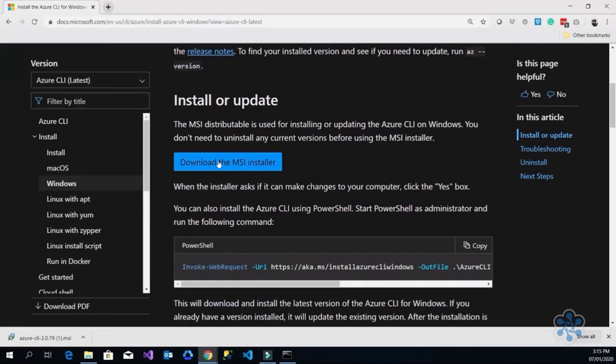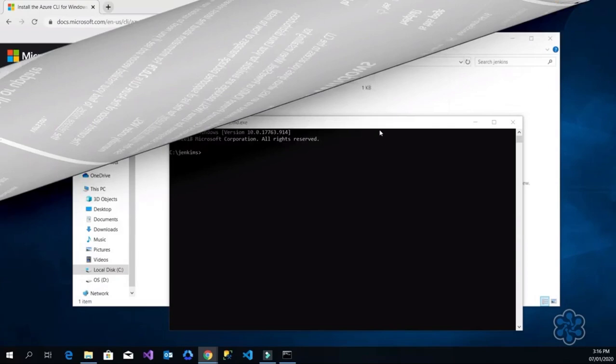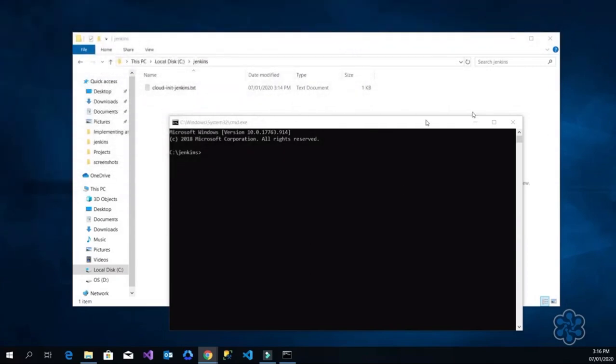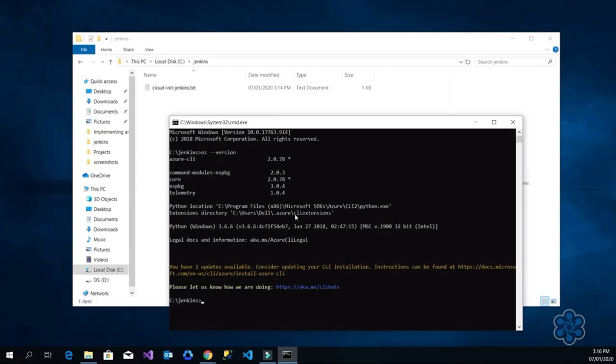But if you're working on Windows, then you can simply download and install the MSI package, and that works just fine. You can check to see if you already have the Azure CLI installed by opening a command prompt and typing az --version. This will tell you if Azure CLI is installed, which version it is, and if there's an update available or not.